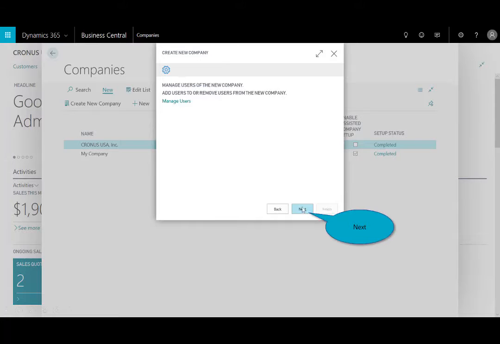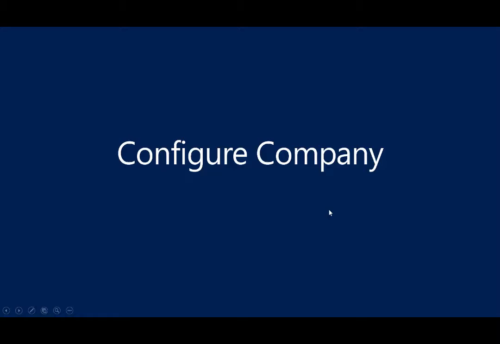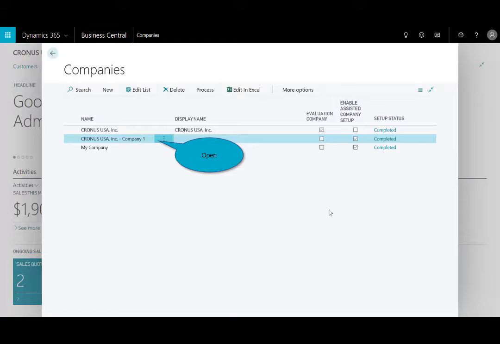I'll select next. It asks me, do I want to manage the users or remove them from this company? I'll just go next, set up that later, and then I'll click finish. And so the next step is to configure that company. So that company's been created. We created Company One. It's not a sample company for evaluation. You see that checkbox is not enabled.